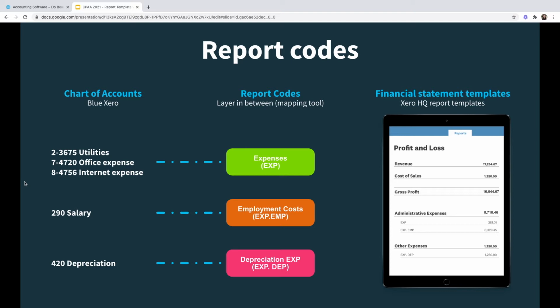And in which we can put it into the relevant portion in our report template. And same as other previous mapping, Xero will remember this mapping for the future years.